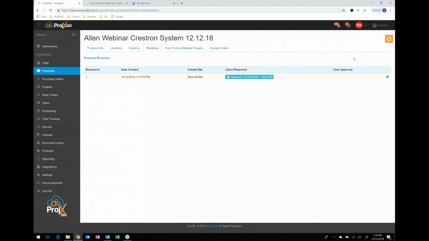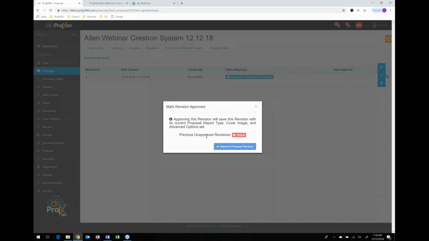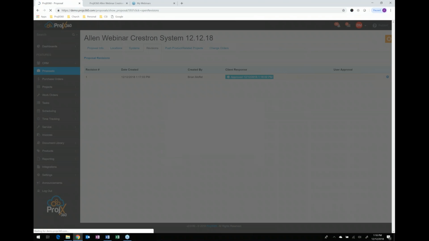But from here, actually, I'm going to go and approve that too. When I do approve that, you have an option to delete revisions or keep them. I always recommend keeping them. And I'm going to mark it approved.